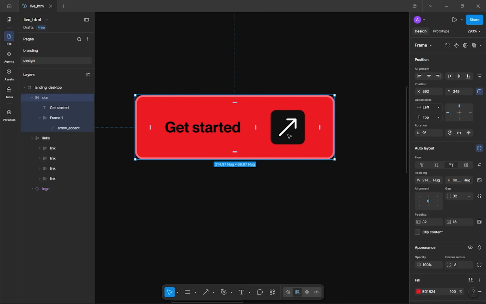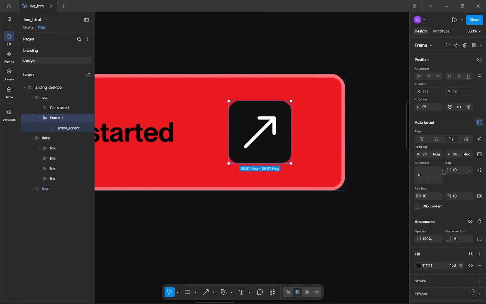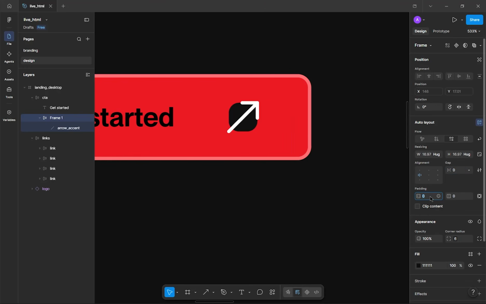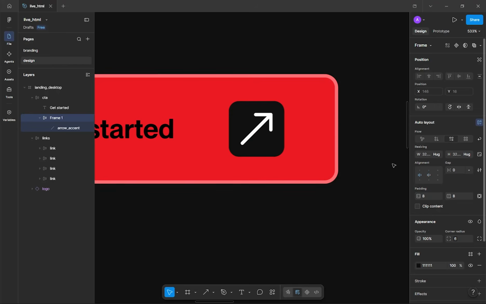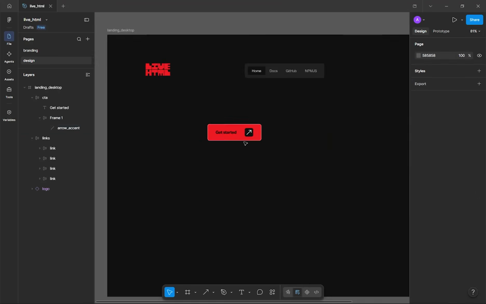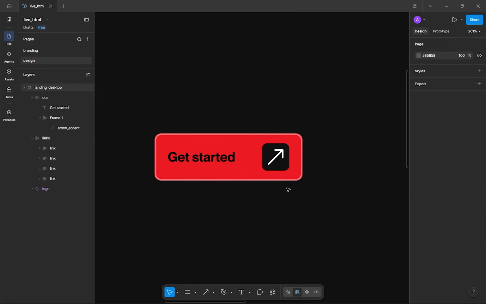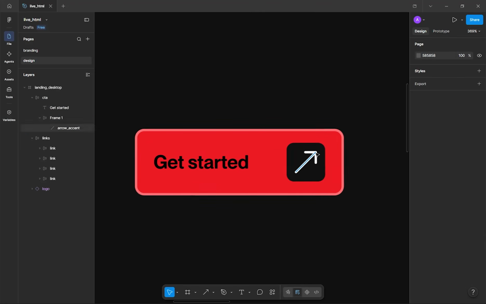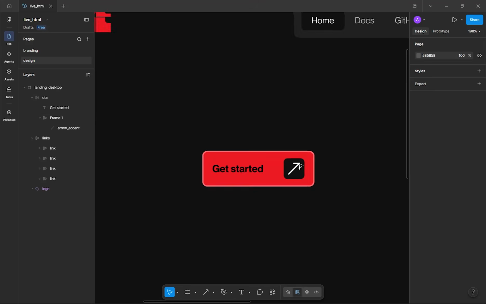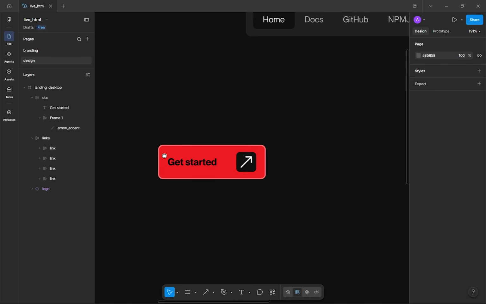Now I don't want it to be this big. So first, I'm gonna give it 8 by 8 padding. Okay, then let me reduce. Okay, maybe 12 is sufficient. Okay, 16. Something like this. Now we have a usable button. I really like this button. Okay. It looks nice. It's interesting enough.